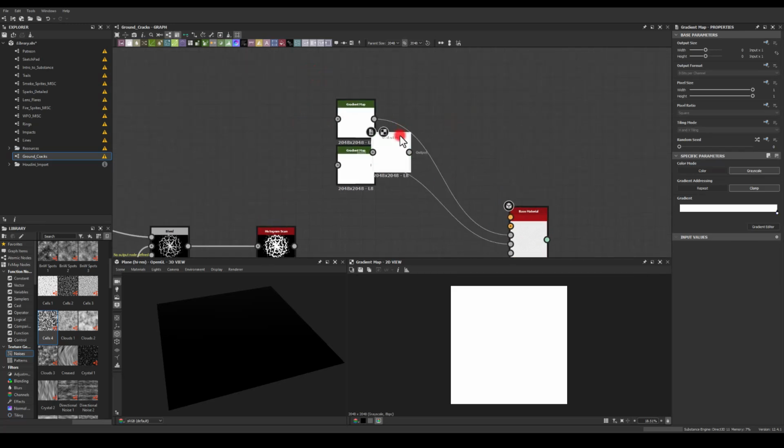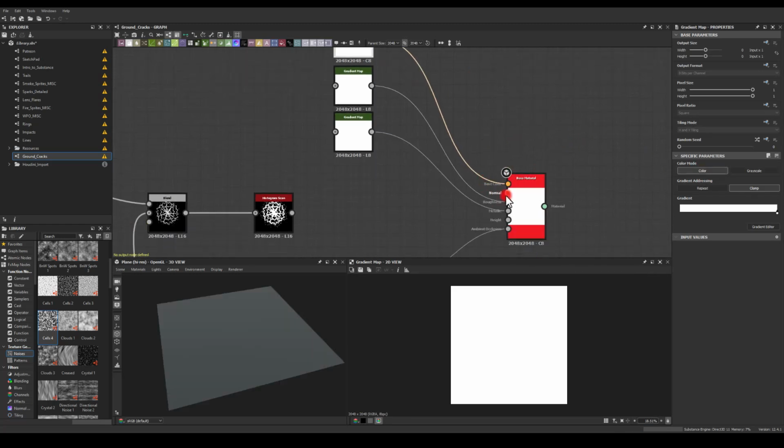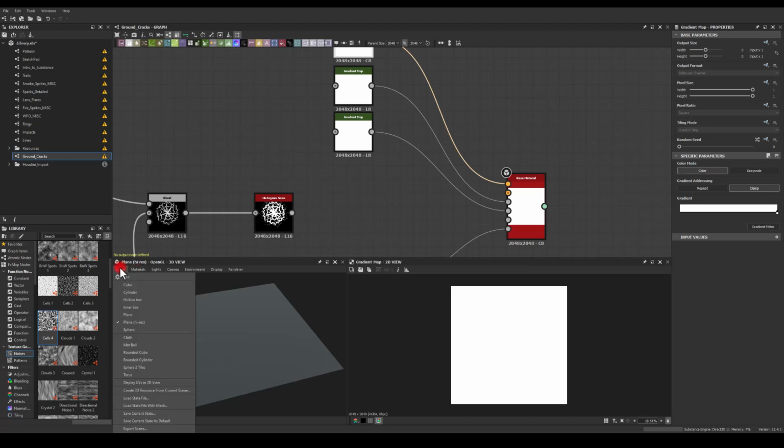And same for the base color. But this one I'm going to change to color mode color. And now we should have very basic plane now. Okay. So in here, go to scene, pick the high resolution plane.